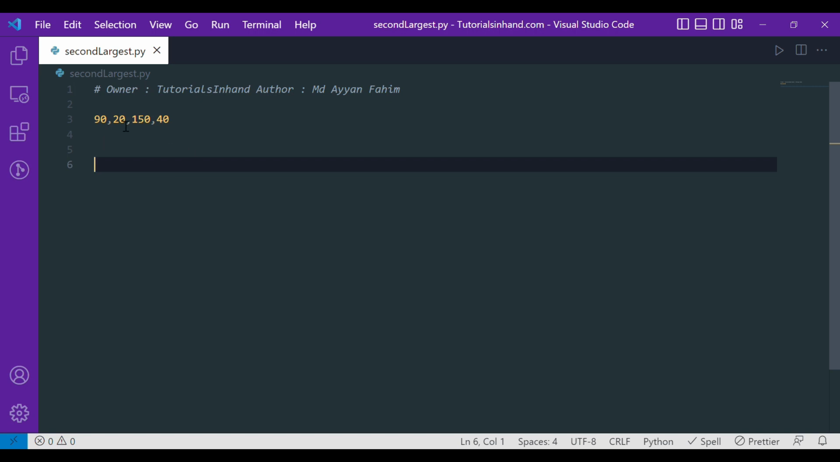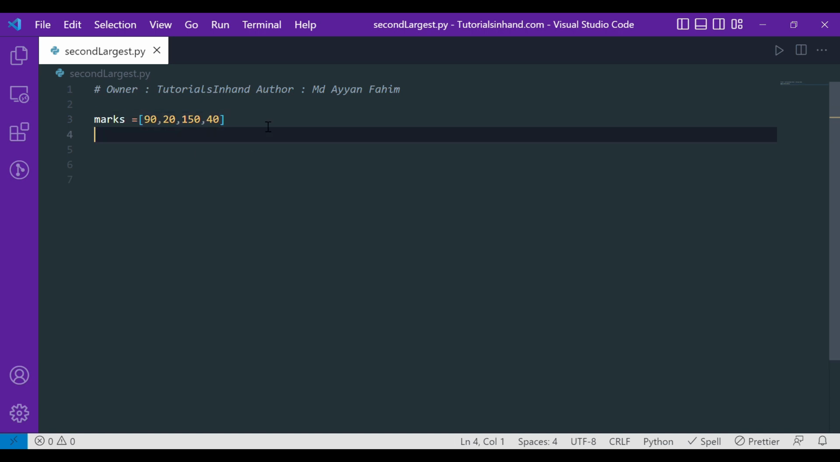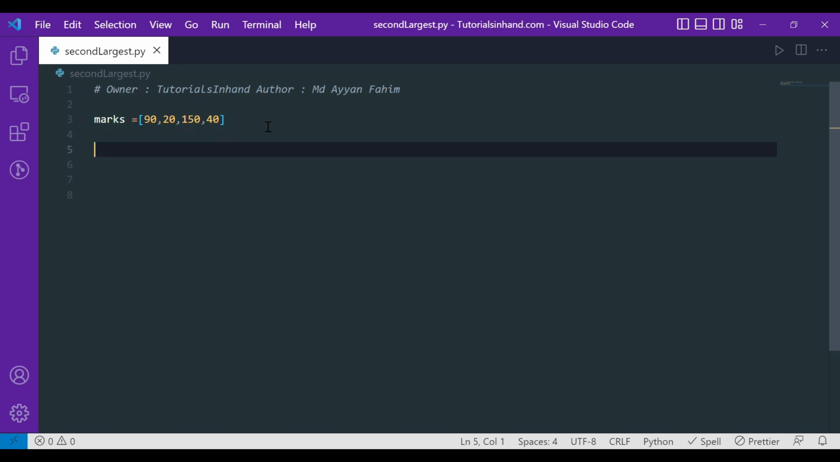So let's have a variable in which we will keep this. So let's have a variable as marks, which is basically the list of marks. Okay, now what exactly we are doing is, we will declare a variable, let's say maximum, which will have the maximum value for the first iteration.